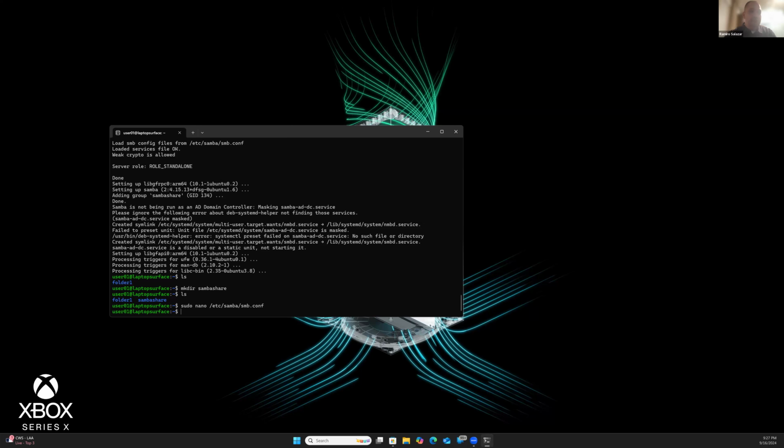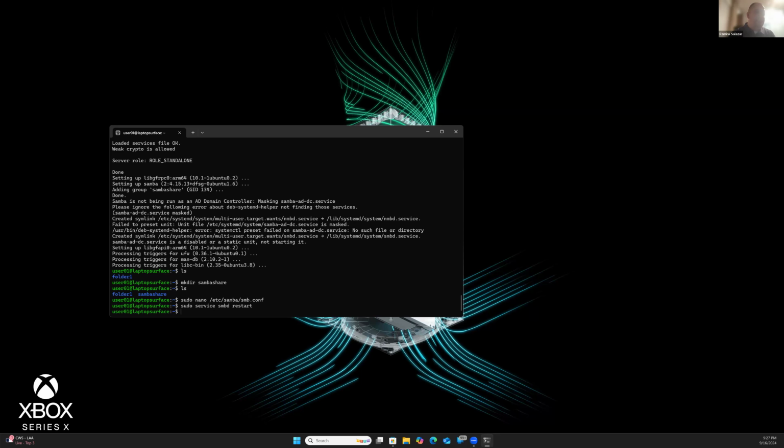Now I'm going to restart the Samba service by typing in sudo service smbd restart. And that's going to restart the service for me. The next thing I'm going to do is check to make sure that the firewall is allowing Samba. By the way, Samba does run off of port 445, so I can also check to make sure that port 445 is being allowed through the firewall.